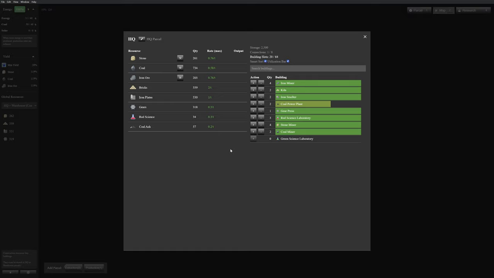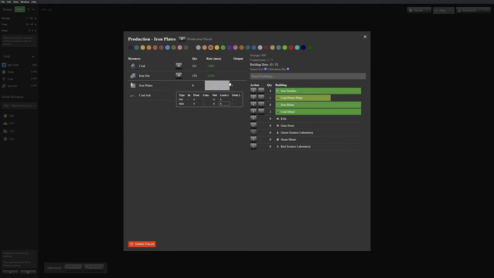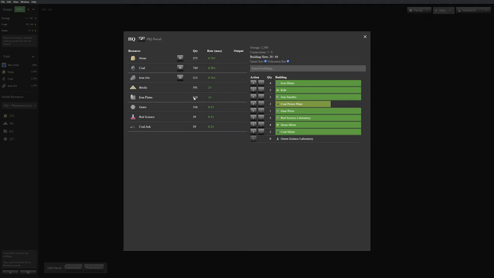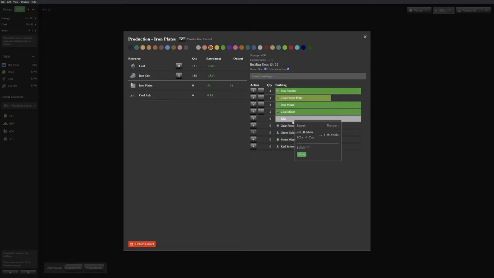Right, so we are now making iron plates. We are not making iron plates because we're outputting them all to HQ. That's why. So iron plates. So HQ doesn't really need to make iron plates anymore, does it? Now we boost the output. So coal ash, what does the coal ash do? We have a coal power plant, has enough energy.